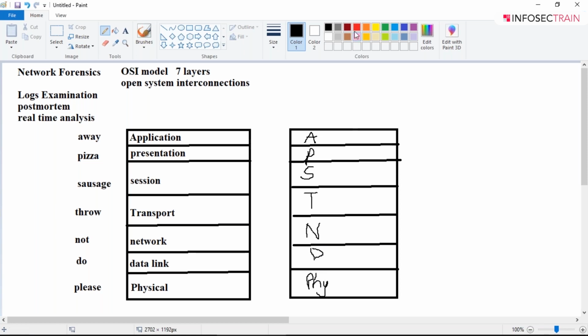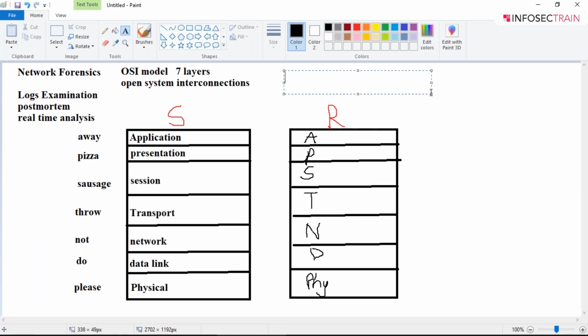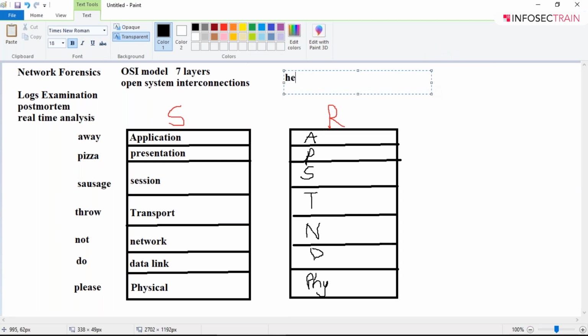I have drawn it twice, guys, just to depict the scenario between sender and receiver. So let's suppose I want to share a message, that is hello. Can anyone explain how this message will go from sender to receiver using all the layers one by one? I will be explaining you one by one with the help of the diagram.